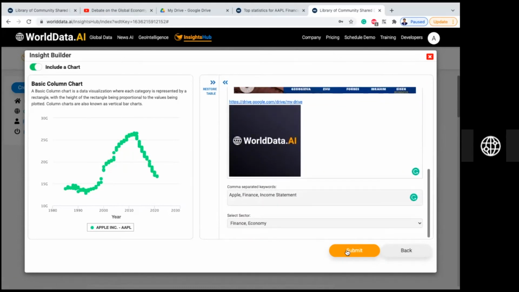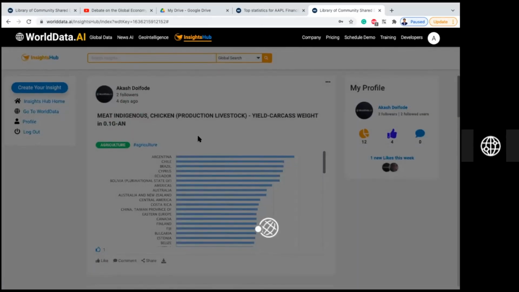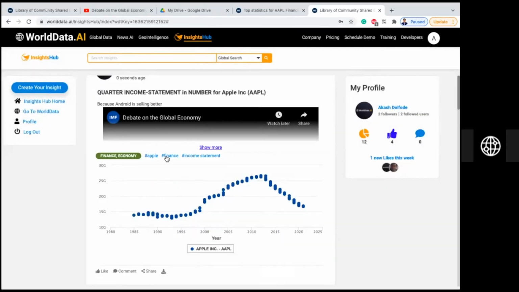Whatever you submit, you can just click on submit. Automatically on the front end, that insight gets published. So you can see it will look like this.